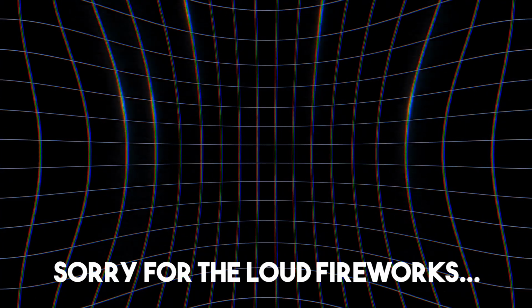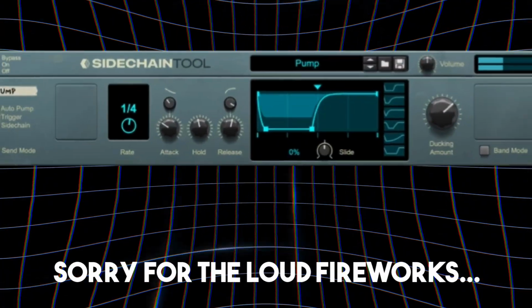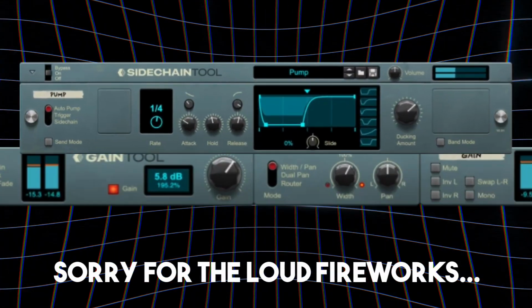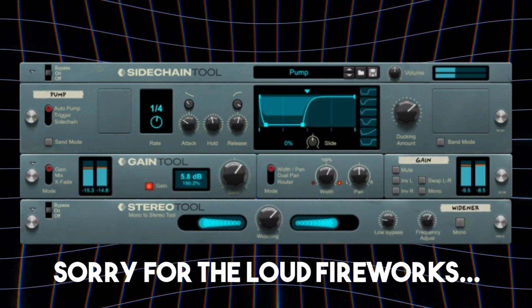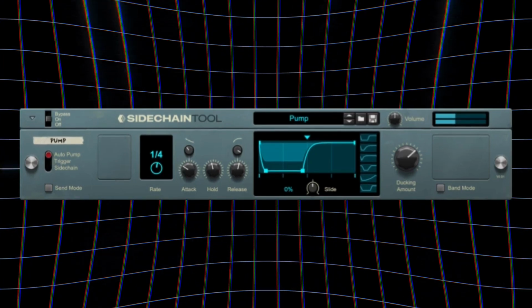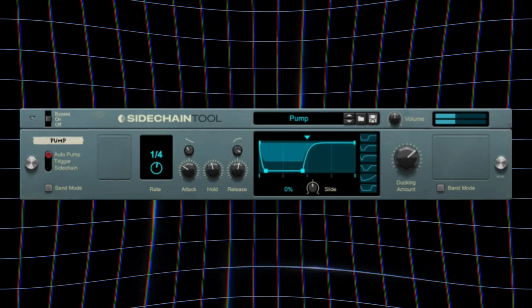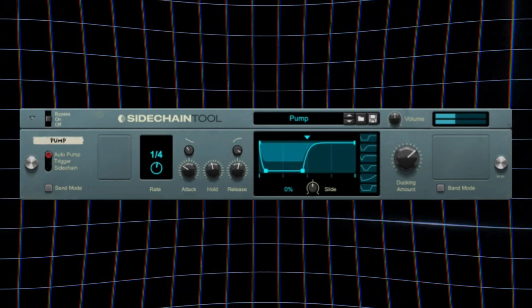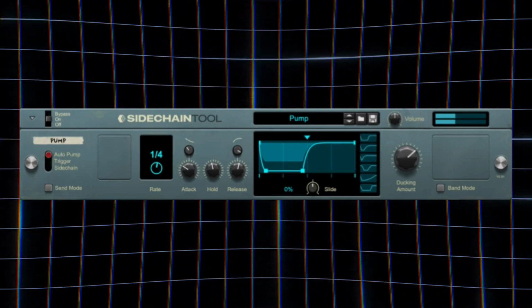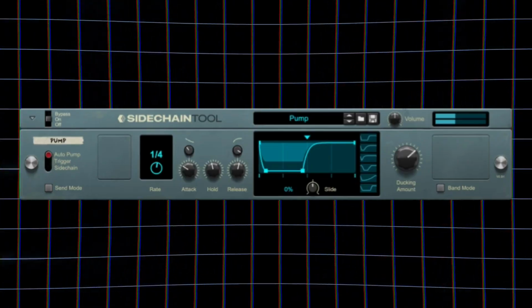Next on the device list are some quality of life enhancements with the sidechain, gain, and stereo tool. Now, sidechain is an alternative to your chosen sidechain workflow. It allows you to do the same things without tabbing to the mixer, and you can use it for creative gating or custom pump effects like this.